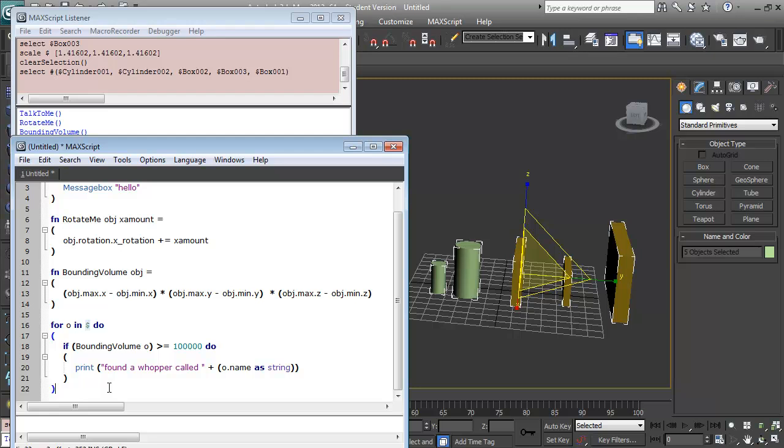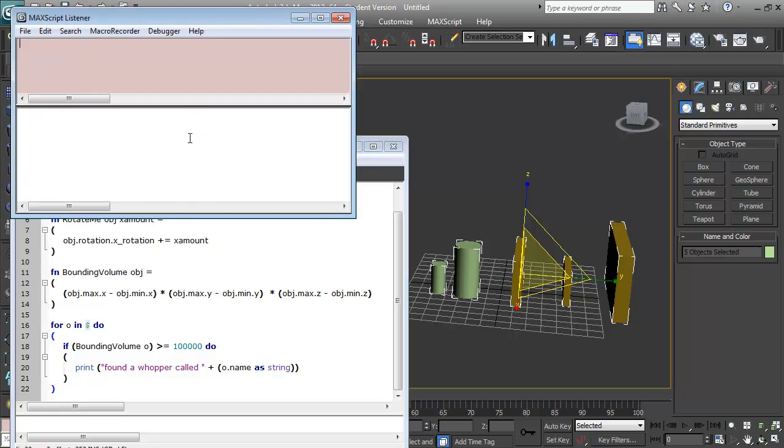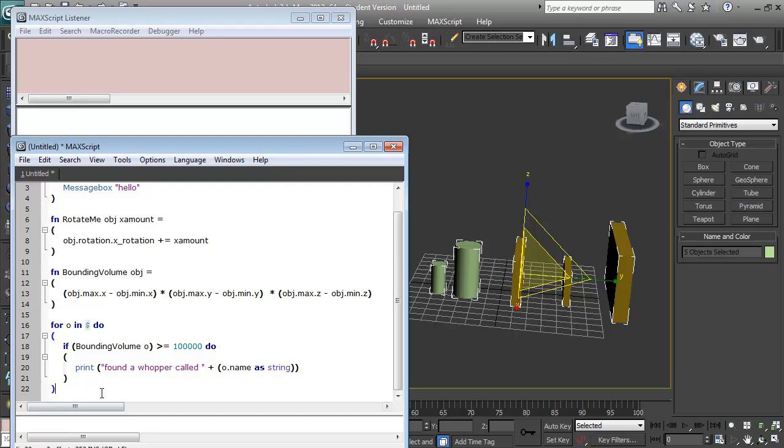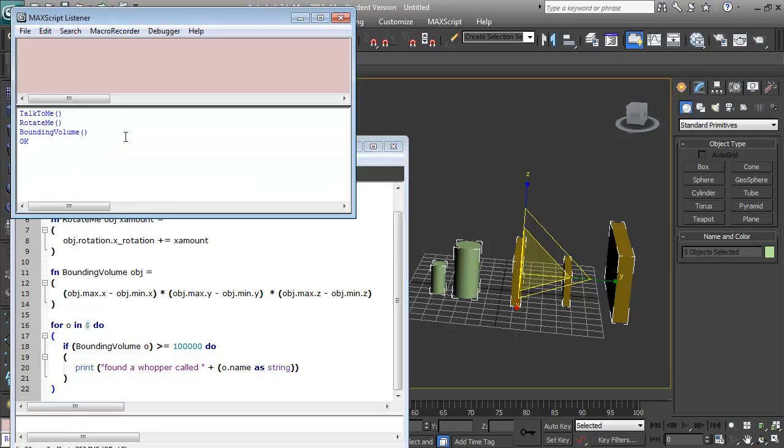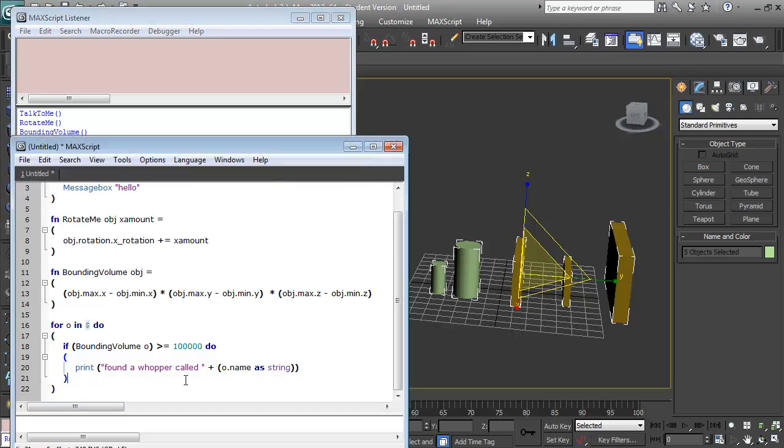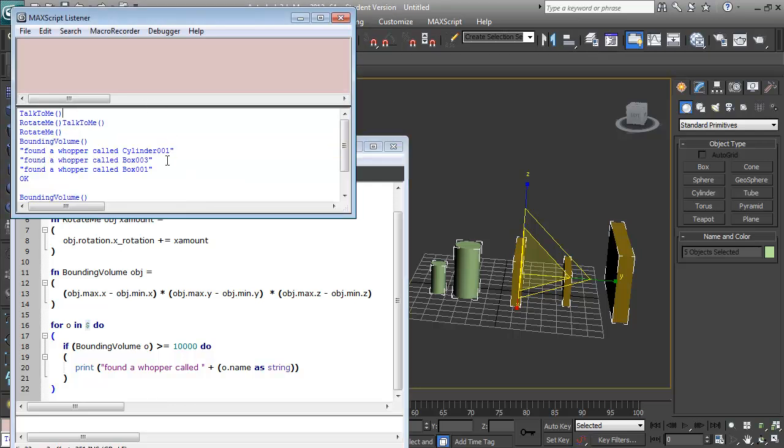So if I evaluate this now, I'll just clear these out. Oops, and evaluate. So what does it think is big? It hasn't actually come up with any of them. That might be correct. Let's find out. If I just reduce, I think I said 10,000, didn't I? Let's try that again. Yeah, I just put in too many zeros there.